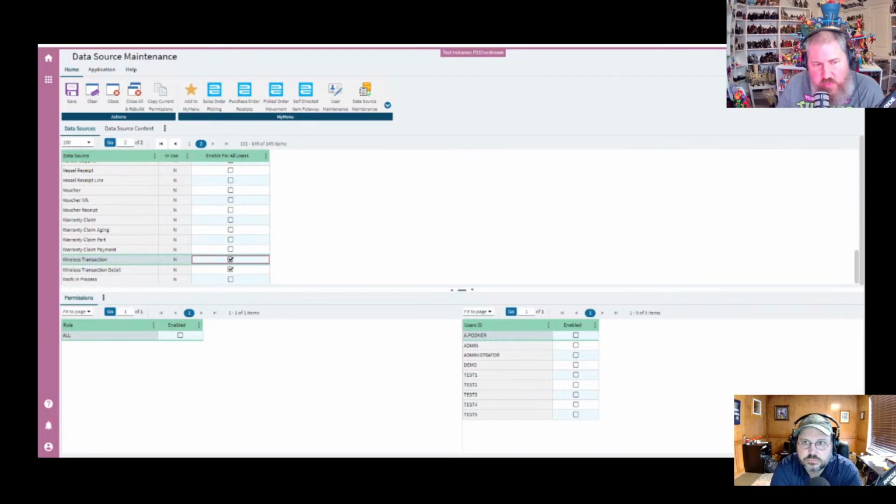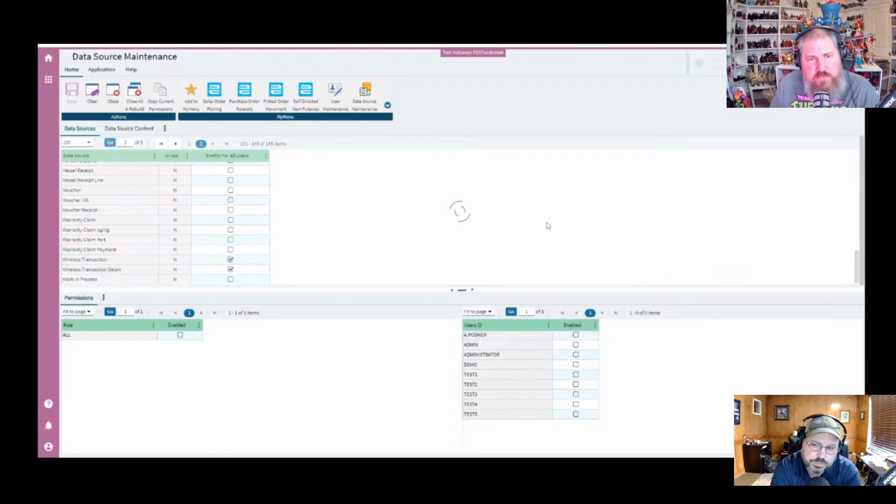So I've never played with these wireless transaction ones. I think these were added later, so I'm interested to see if there's actually something there, because this is a system we did some wireless warehouse stuff in. Yeah, I think so. I don't know. We're going to find out real quick.